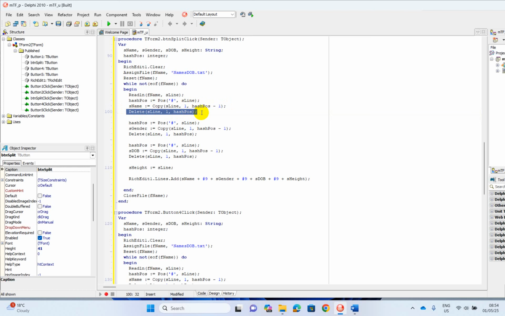So the name would have been deleted from S line. Then we start the process again, find the position of the hashtag. We copy the gender from position 1 till the new hash pos. And then we delete. Now this will delete the gender and the hashtag. And then we find the position of the hash pos again. Then we copy the DOB, and then we delete the DOB and the hash pos. And whatever will be left will be the height. S height is assigned S line. At the end, we're going to output the S name, S gender, S DOB, and S height.